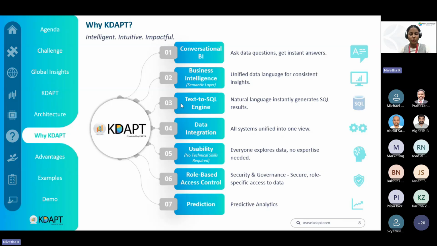And the business intelligence aspect of KDAPT helps as well, because sometimes looking at a chart or dashboard is easier to understand the situation than just seeing the data. So this is one of the features of KDAPT. And then data integration. It connects everything: ERP, CRM, Excel, and it gives you one clean unified view of your business data. And next one is role-based access, RBAC.